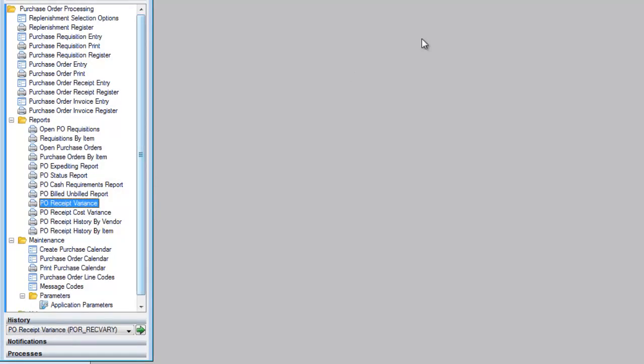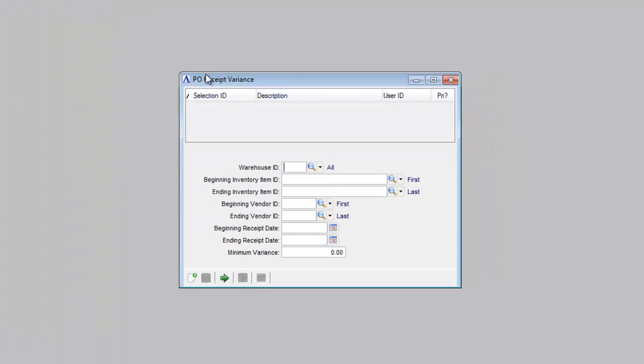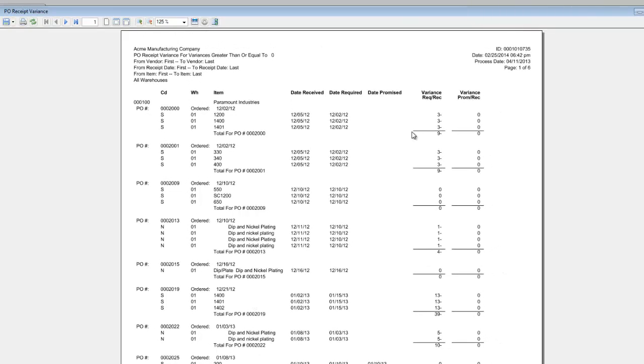Now let's look at our receipt variance. This report is an analysis of promise date, receipt date, so a date analysis. We can, as you can see, filter it in various ways, and we can also specify a minimum variance to show on the report. So here we can see that we have our date received versus our date required and date promised.